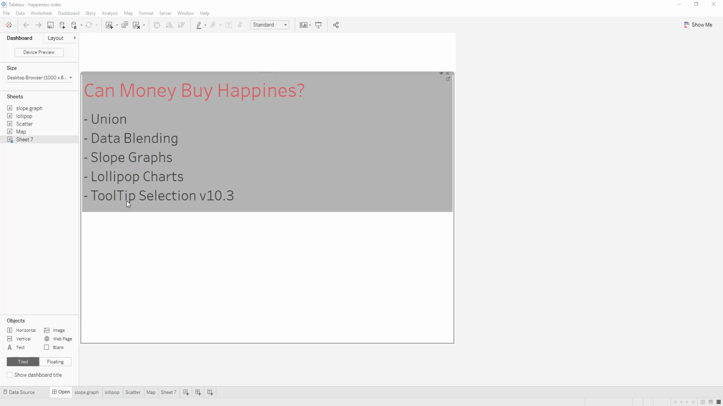And then in the end we'll be looking at one new feature of Tableau 10.3, which arrived about 1 week ago, which is tooltip selection, and it makes presenting your data and analyzing data very easy. So let's quickly get down to the data that we'll be looking at.